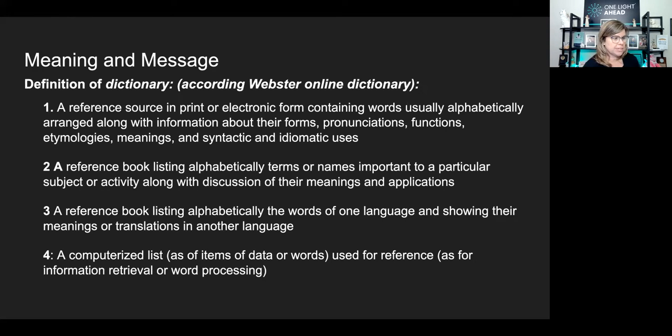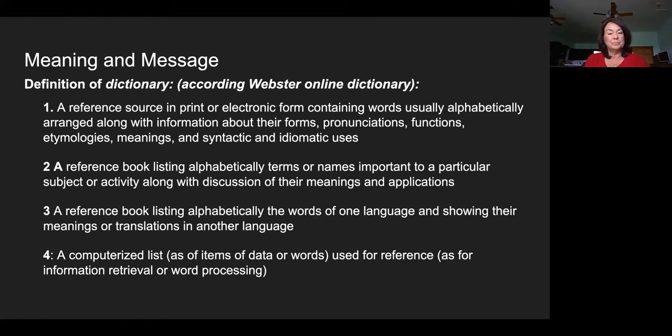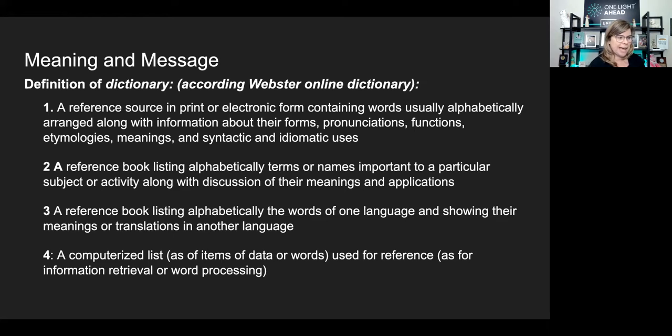For those of you that can see the visual, you can read along. For those who will be listening as they're driving or whatever, as we put this into the recording of the Facebook group: a reference source in print or electronic form containing words, usually alphabetically arranged, along with information about their forms, pronunciations, functions, etymologies, meanings, and syntactic and idiomatic uses. Don't you love that they got all those different definitions into that one definition? Because every one of those words has different definitions, right? A reference book listing alphabetically terms or names important to a particular subject or activity, along with the discussion of their meanings and applications. Again, a whole bunch of definitions and meanings.